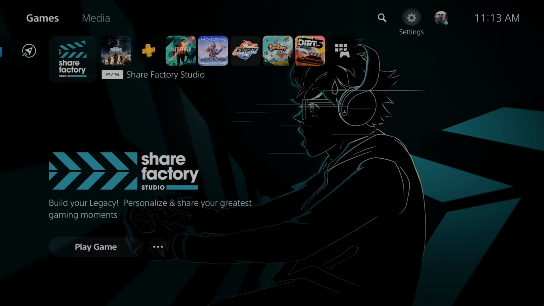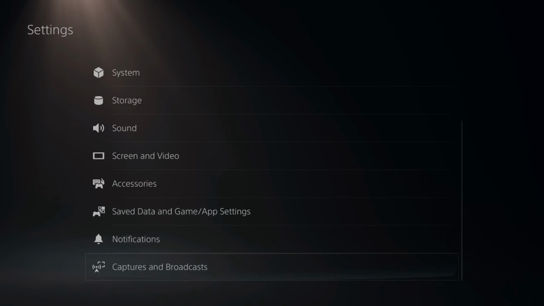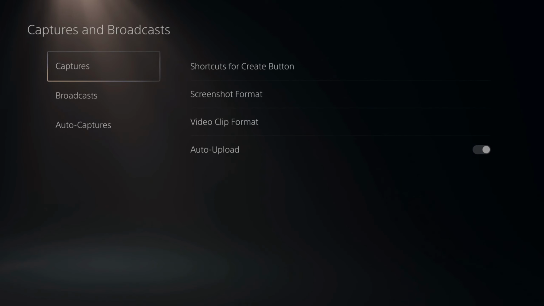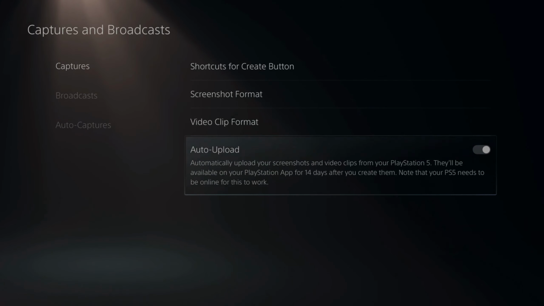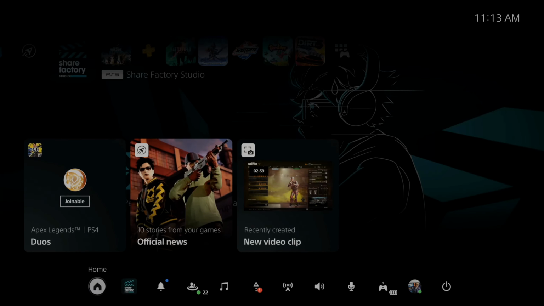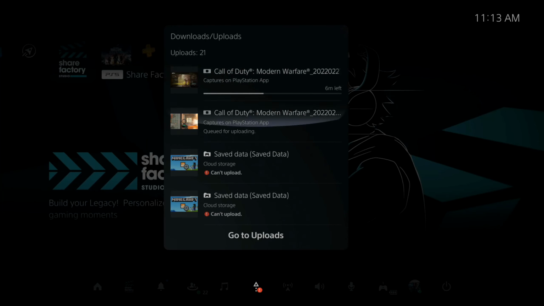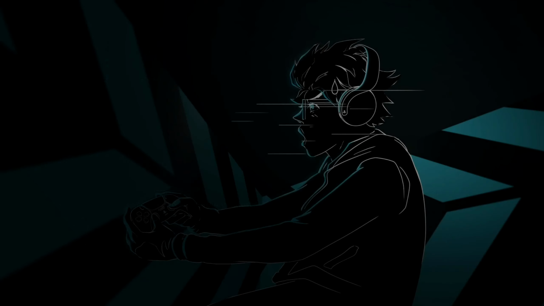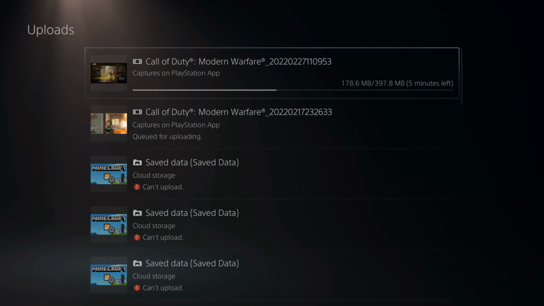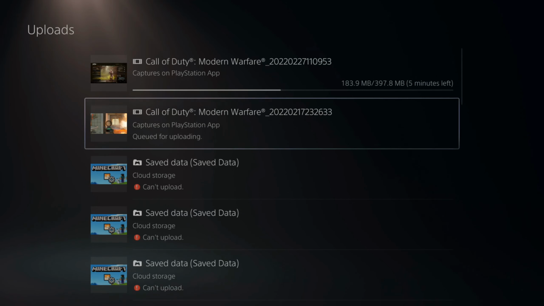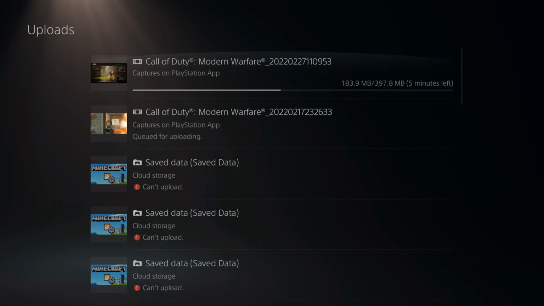Next, go to settings on the home screen and scroll on down to captures and broadcast. Go under captures and go to the right to automatic upload right here and make sure this is checkmarked. Now, if I press the PlayStation button and go to upload/downloads, I'll see both my clips in here uploading. So let's go to uploads. So this one is just about done. And then the next one is in my queue.